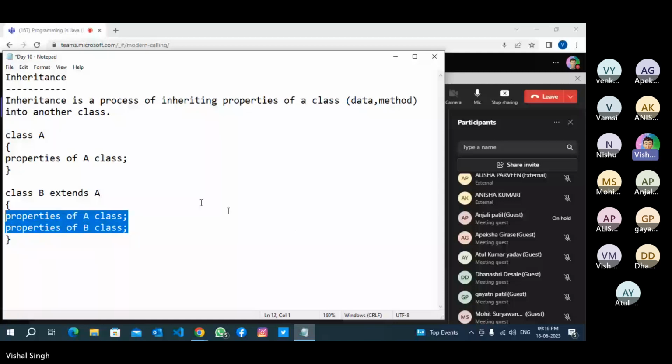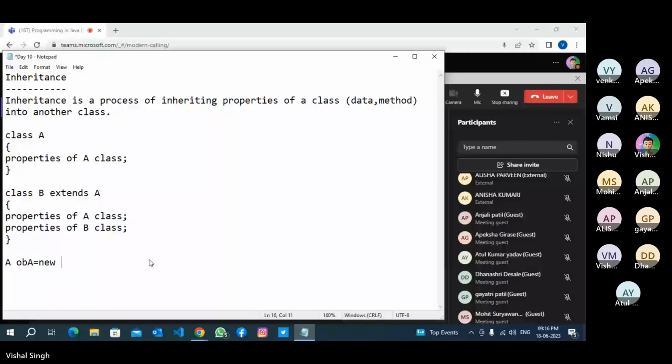So if you create an object of class A, and if you create an object of class B, what properties will you get in A's object and what properties in B's object? Inside A's object, you will only have this property. And in B's object, you will have all the properties of A class plus the properties which we have declared in B class. So this is inheritance.